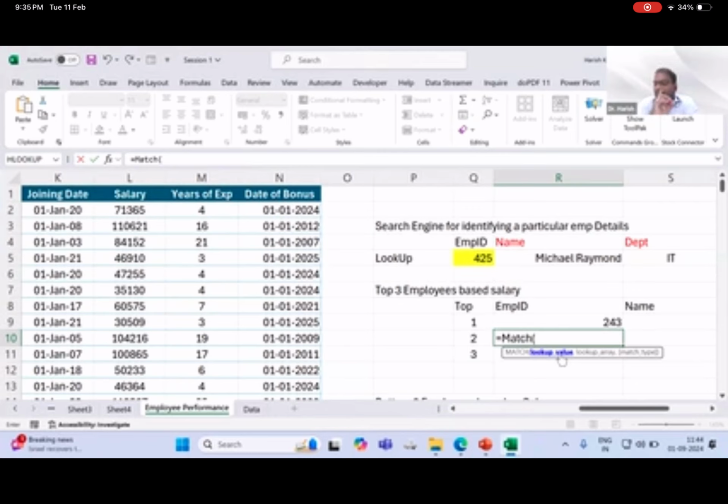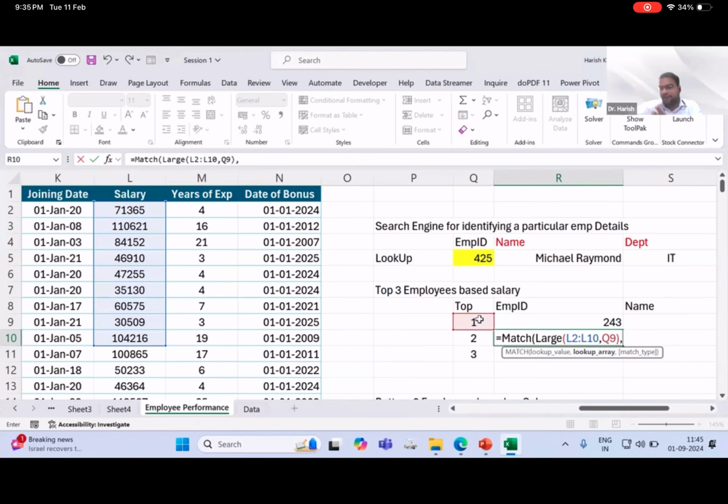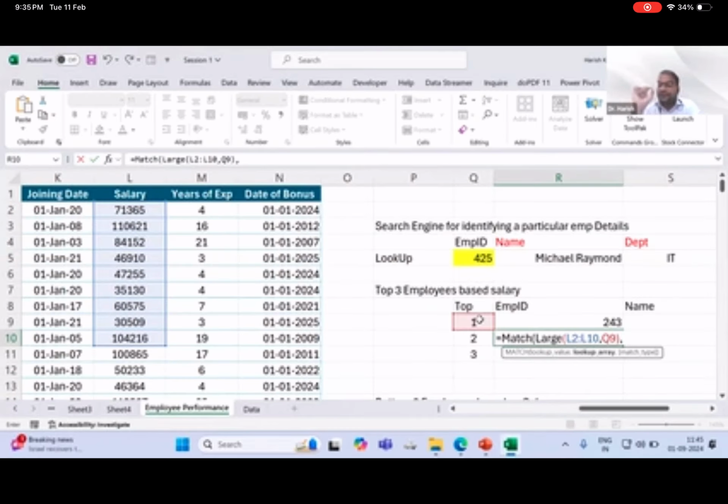That is my lookup value. So how are we going to identify it? We are going to identify the highest value using the large function. Let me select a few values only, and the kth value is my top 1 or top 2 that we have given. This returns the highest value, 1,90,895. But it is not returning in which cell or in which row of the salary column it is.